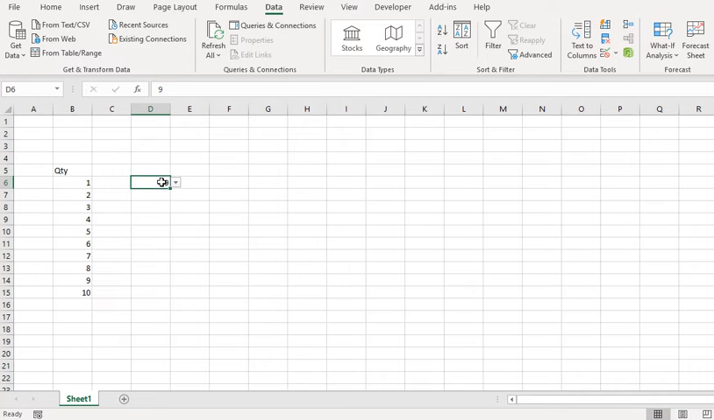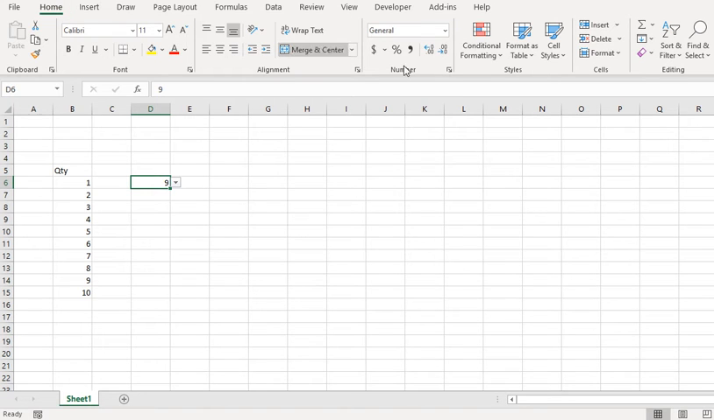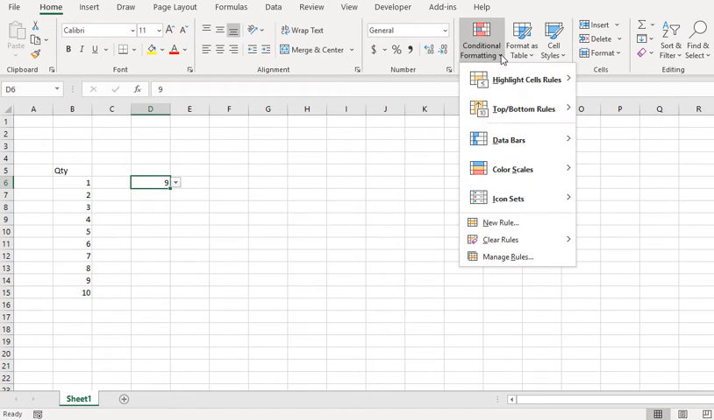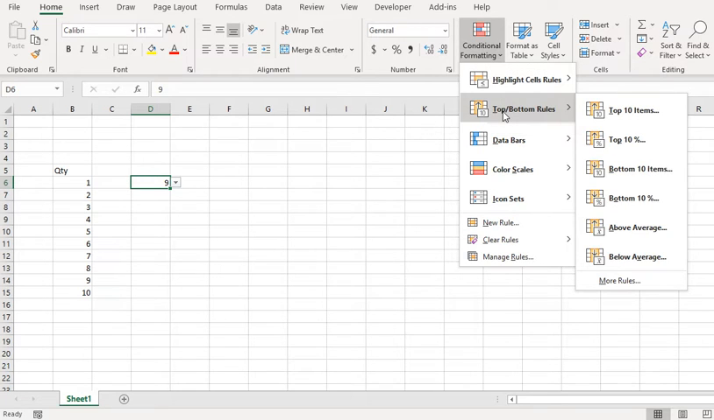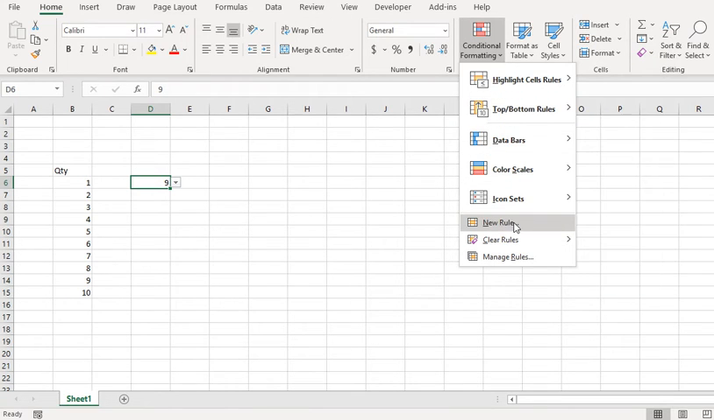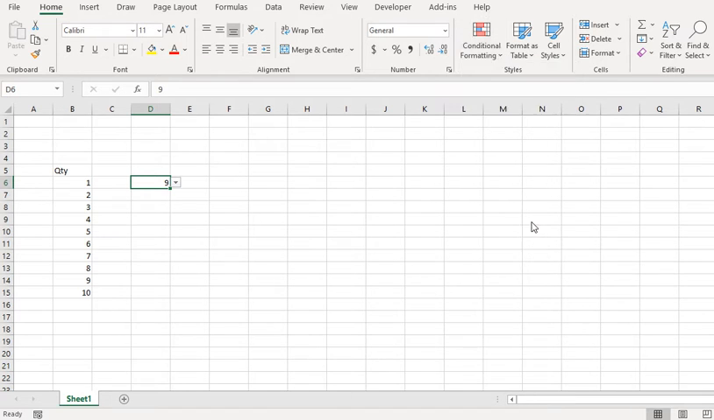This can be done using the conditional formatting, which is available on the Home tab here. Here you have some predefined rules based on which you can define your values. So less than, equal to, greater than, or maybe based on top 10, bottom 10, or percentages, or maybe different scales or icon sets. But we'll learn how you can create your own rule. So we'll click on New Rule.